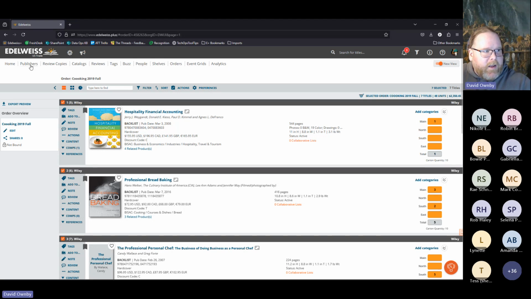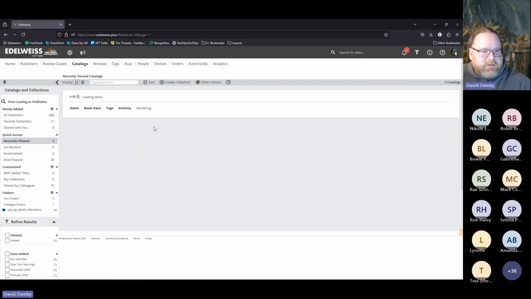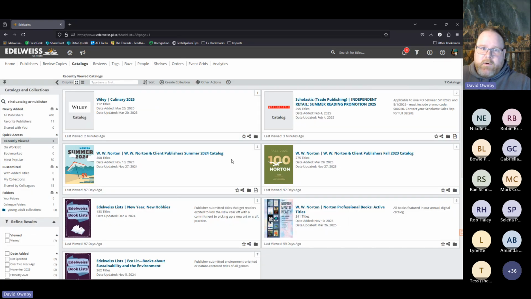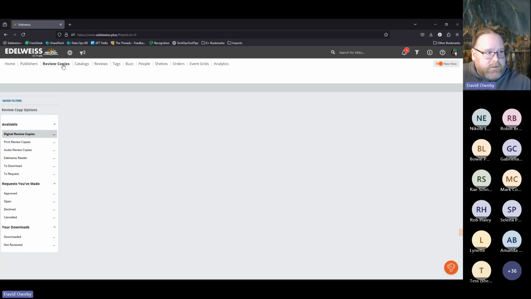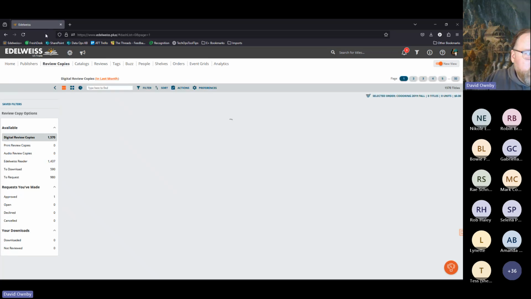Okay, so we've covered publishers. I'll just briefly touch on catalogs. Catalogs are more or less just a way that you can search catalogs without going through a specific publisher. And then what I really want to touch on today, that's always popular, are review copies. So of course, this is what many people know Edelweiss for, as a way to request or access review copies.